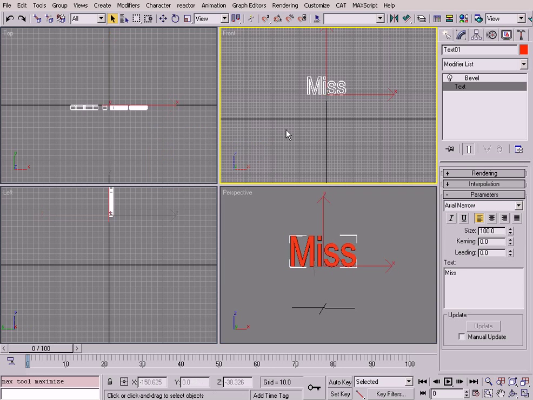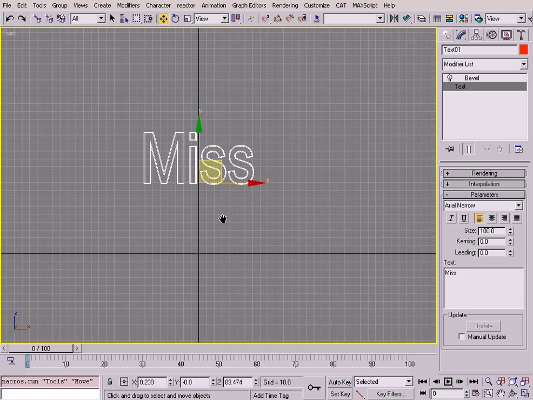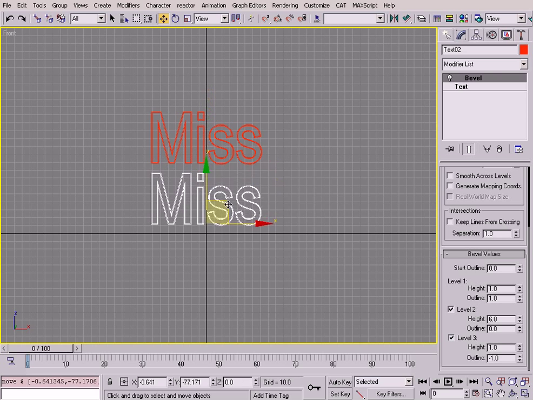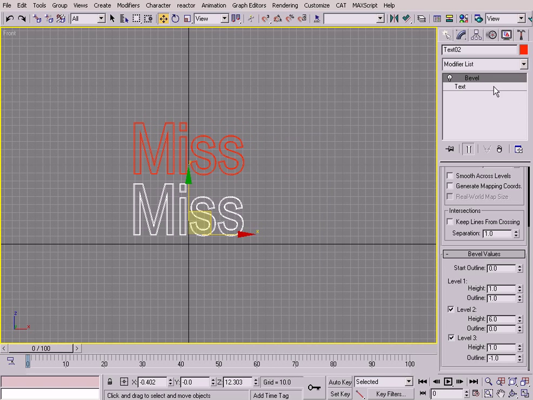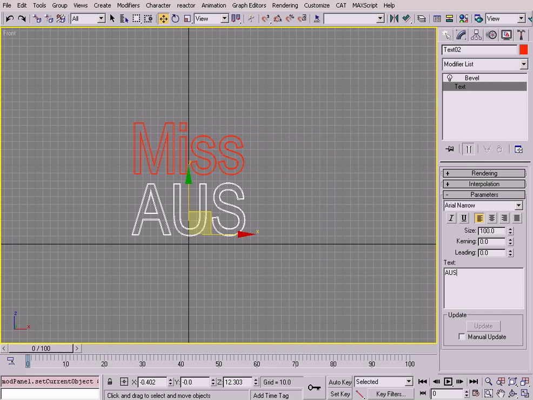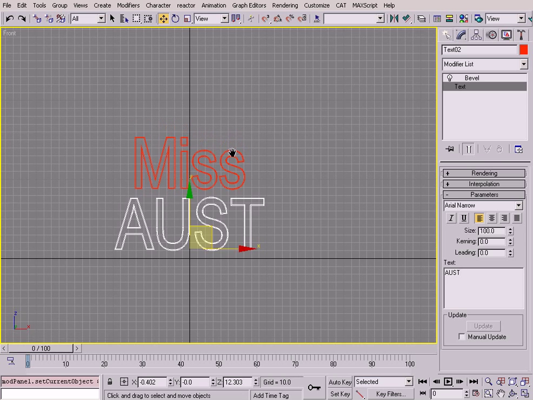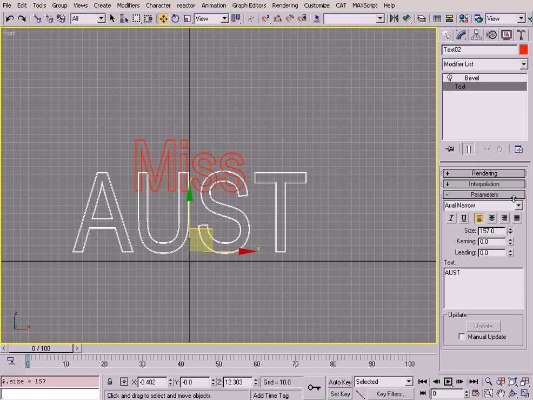Once I'm happy with that, I'll go to move, press shift and create a copy down. I need to make it a copy and not an instance because I'm going to be changing the text down here. I'll go back to text and choose AUST. I'm going to increase the size for this one here.